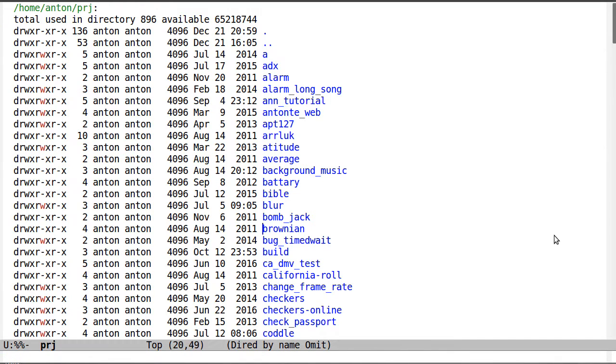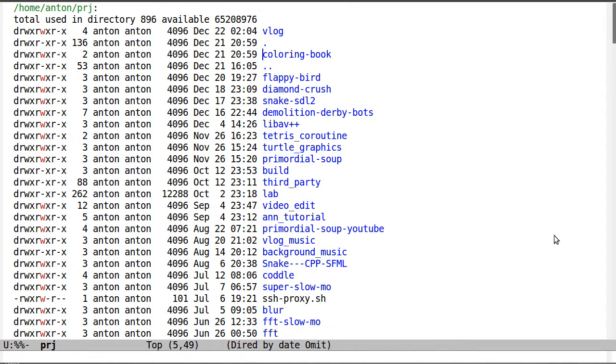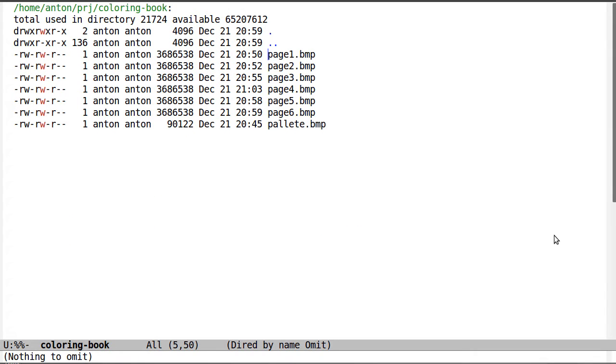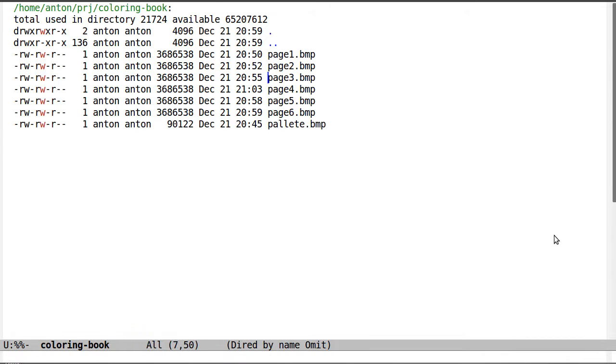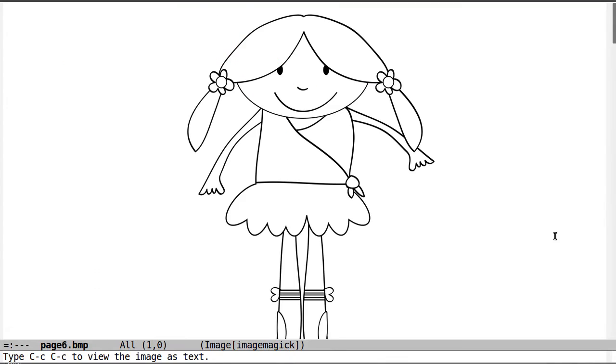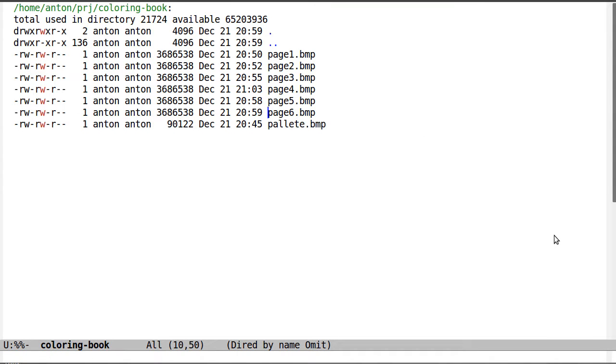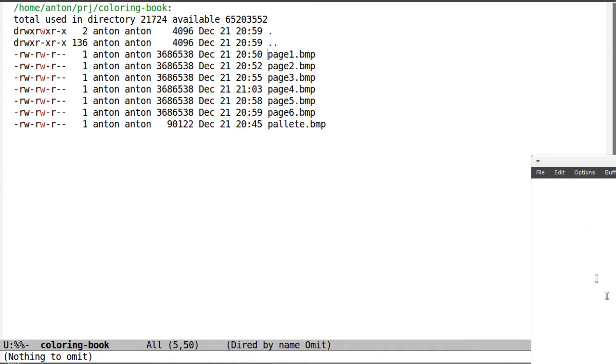So now I already have a directory coloring book, and actually I made like 6 coloring patterns. I got these from, I do not remember which website, but the license for all of these pictures is public domain, so I can use them as much as I want. Okay, so let's start programming.